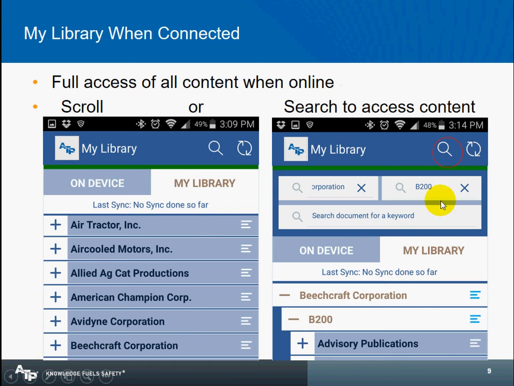Or you can click on the little magnifying glass to open a search panel and search. So in this case, I typed in Beechcraft B200, and it brought me right down to the B200. Under it is the publications. Layout is exactly the same as in My Library in the Hub, where you'll see the manufacturers, the models, the publication types, and under that the actual publications.